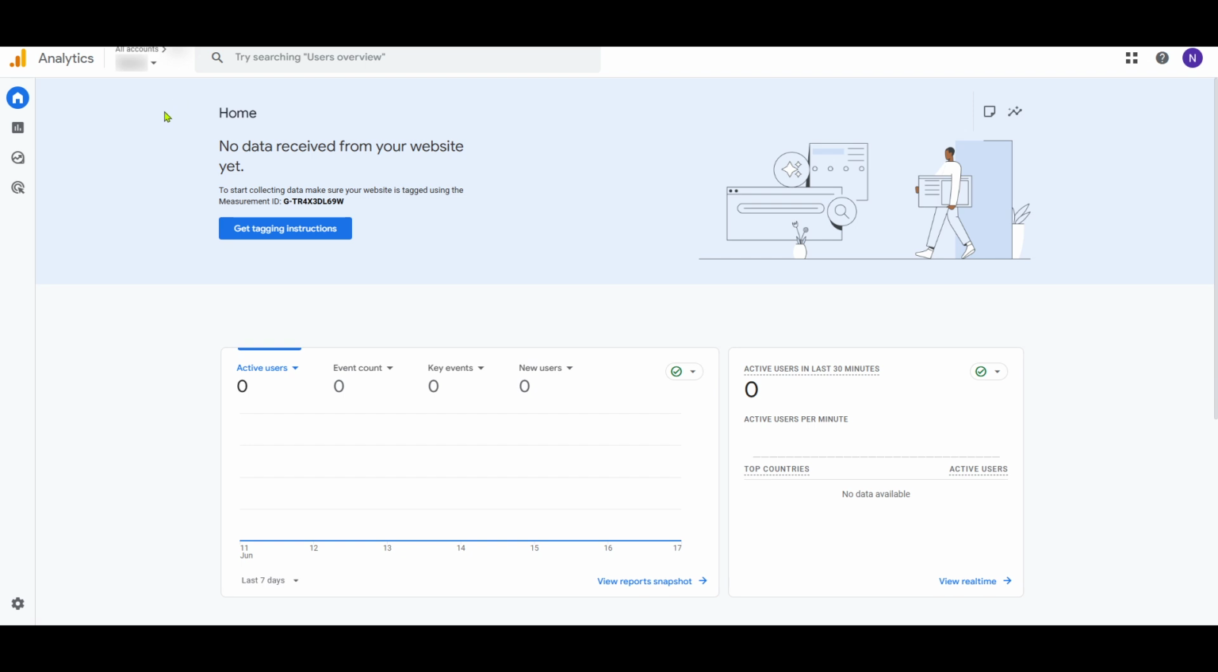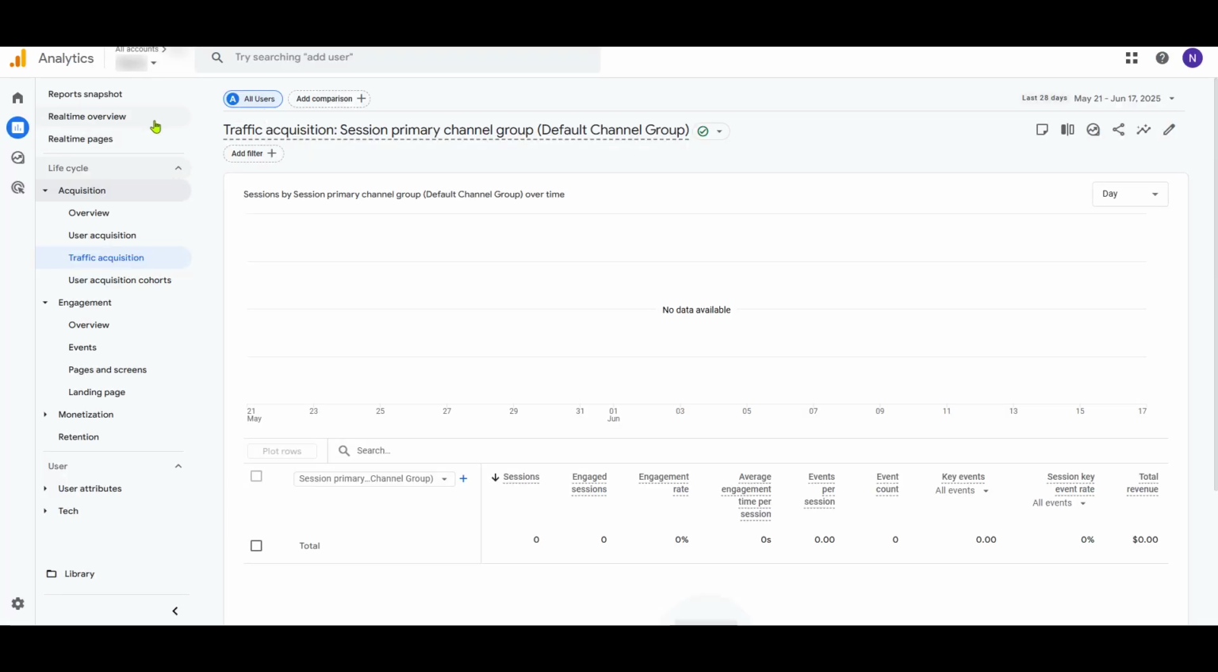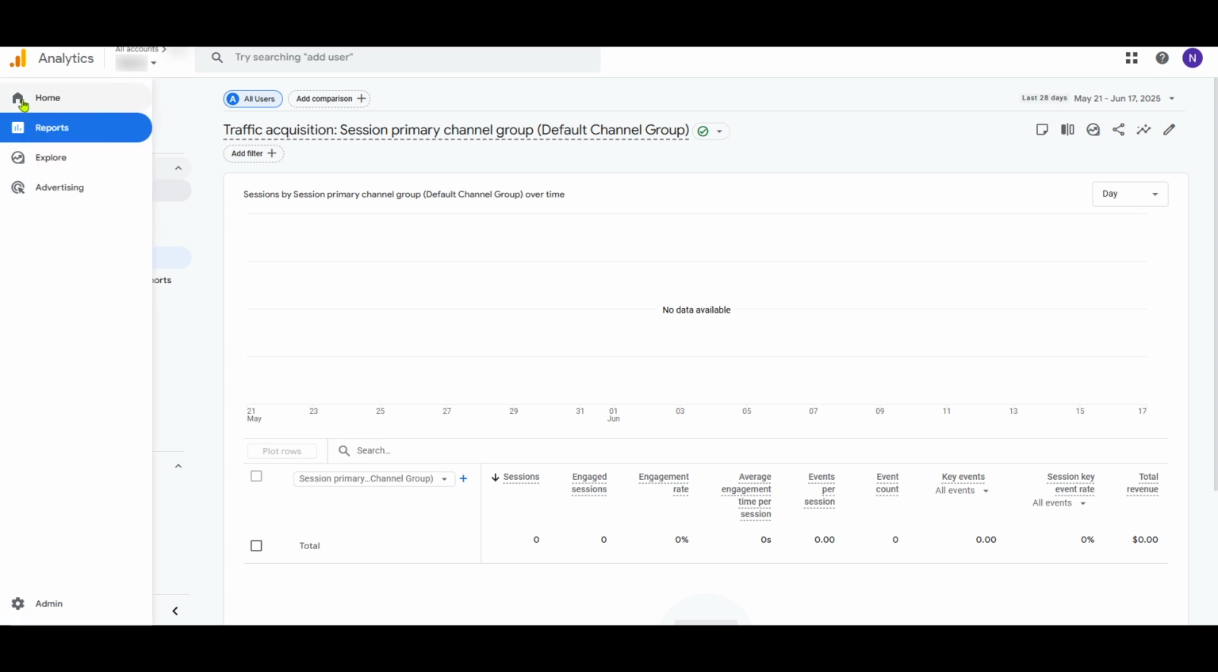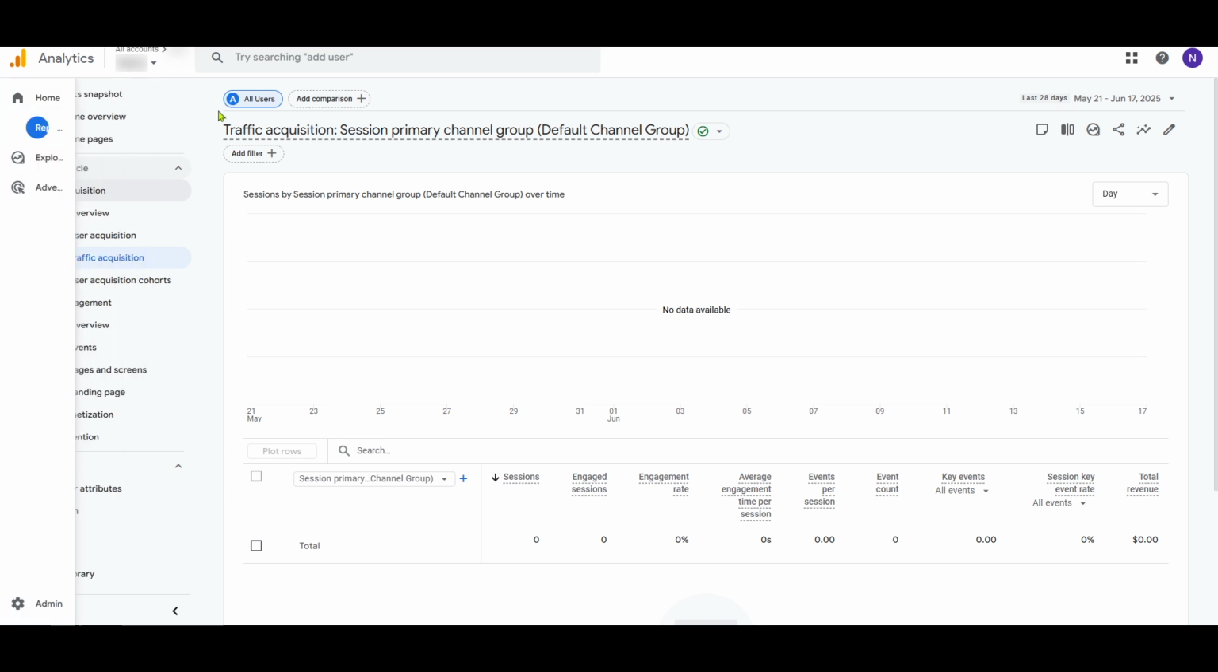After setting up your property, Google will ask if you want to accept their data sharing settings. These options allow you to choose whether you want to share your data with other Google products and services, among others. It's ultimately up to you to decide which options best align with your privacy preferences. Finally, after reviewing all your settings, click Create. Congratulations, you've successfully set up a Google Analytics account.